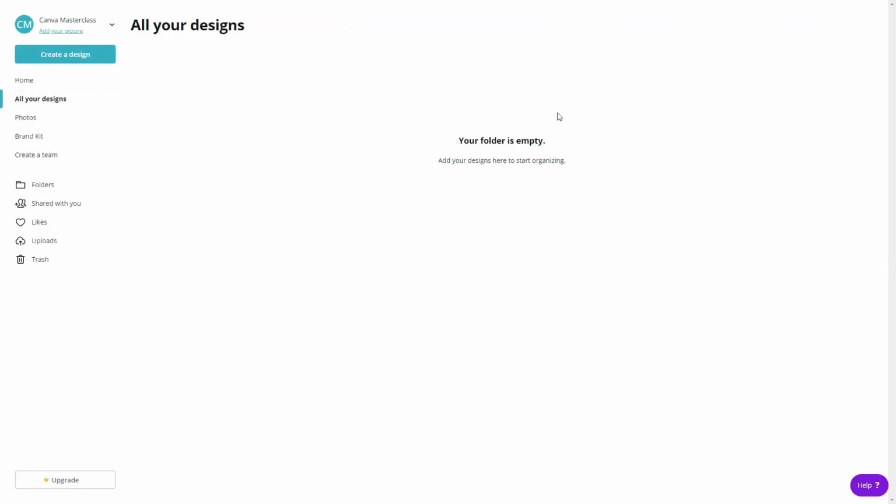Under all of your designs, you can see all of your saved designs. Canva always saves your designs automatically, so you don't have to worry about saving your designs all the time. In my opinion, that is really convenient.